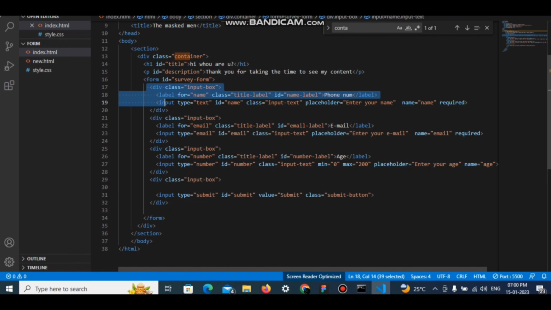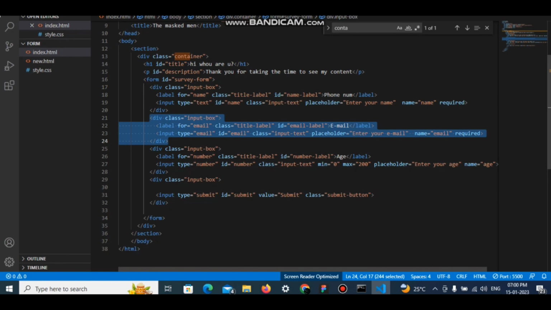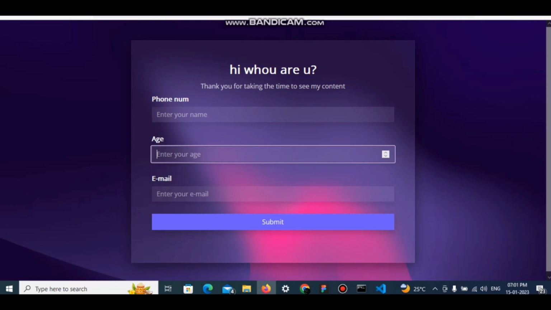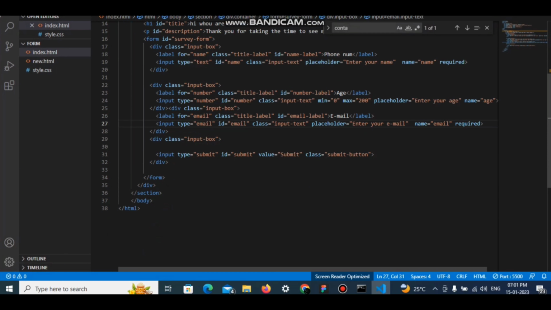Likewise, I used 3 inputs, 1 2 3, and there is a submit button, right? It is also an input box. And the type, we can change the type. If you change the type to email, you can only enter an email. If you change the type to number, you can only enter numbers. You can't enter characters like abcd.